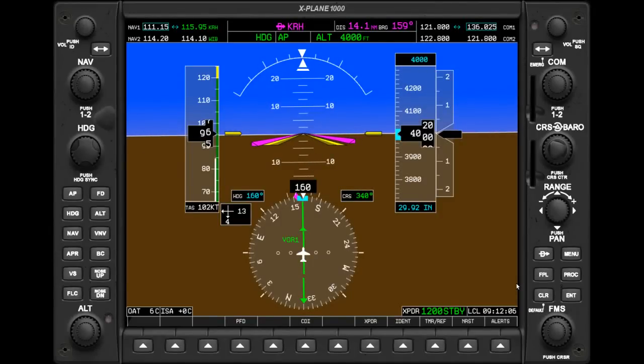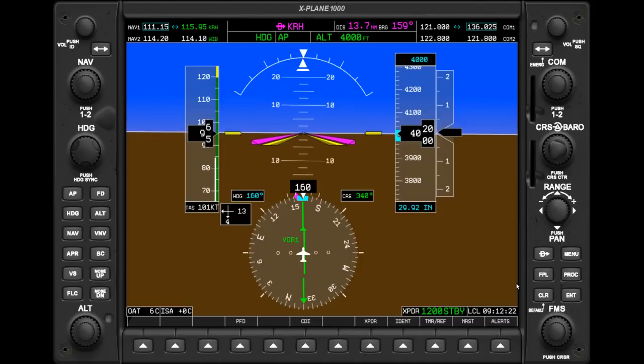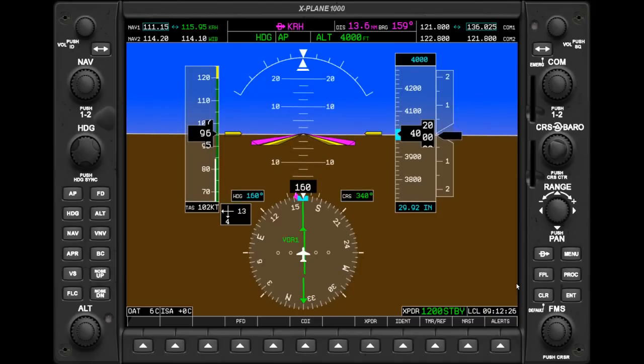This is a demonstration on how to fly a DME arc. And of course, I know with the new X-Plane 11 FMC and the GPS that we have in X-Plane, you simply load up the approach, it draws you the arc on the display, and the autopilot just follows it. So you actually never have to do this manually.